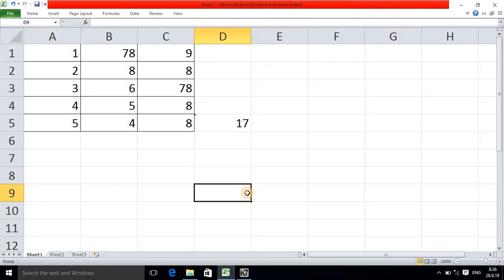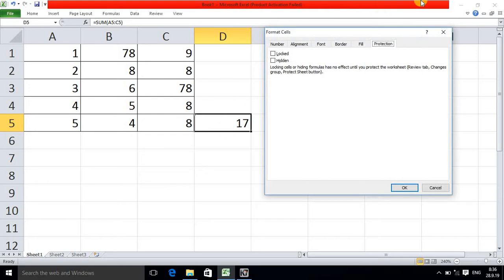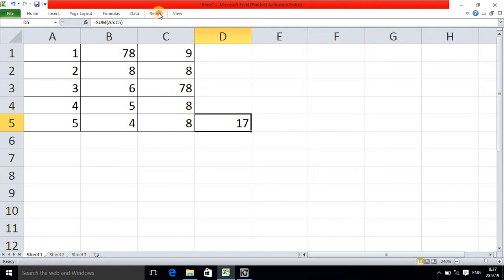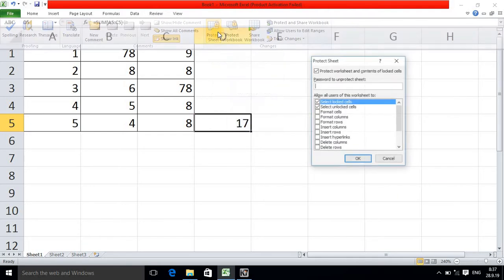Now after unlocking your sheet, I want to protect only this one. I don't want to protect the other cells. So simply after clicking that, press Ctrl 1, select the Locked option and Hidden also, because I want to lock that cell and I don't want the user to see my formula. OK. Then again the Review option and Protect Sheet.